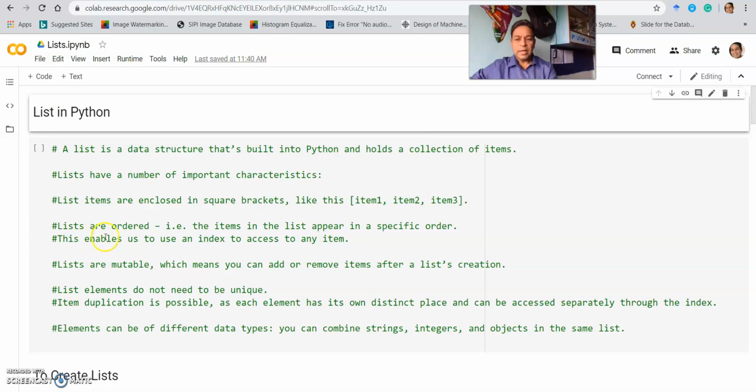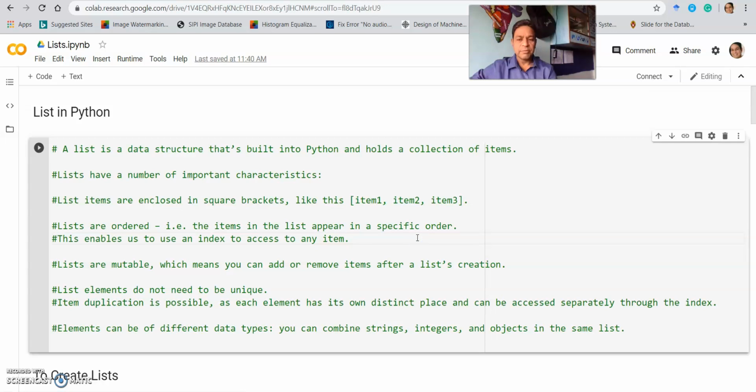Okay. Then lists are ordered. That is, the items in the list appear in a specific order. For example, if you create a list of, say, my number, and if you input the item 1, 2, 3, 4, 5, then the first item will be at first number, second will be at second number, and so on. Okay, we'll talk more on index as we progress in this video lecture. Now this enables us to use an index to access any item. Further, lists are mutable. Mutable means you can add or remove items after the list is created.